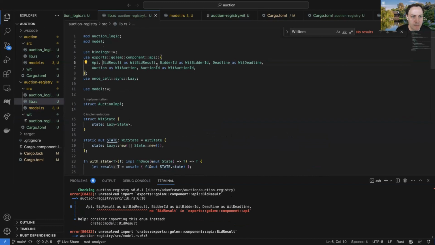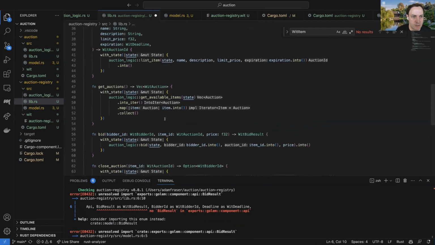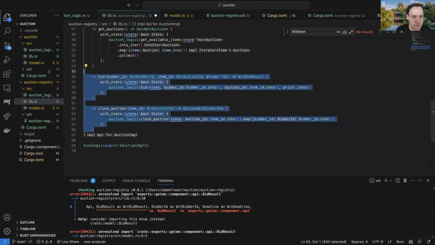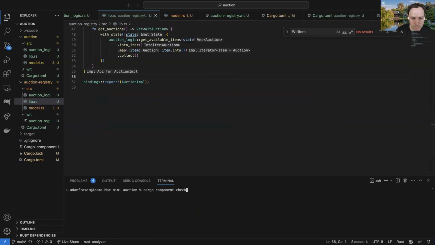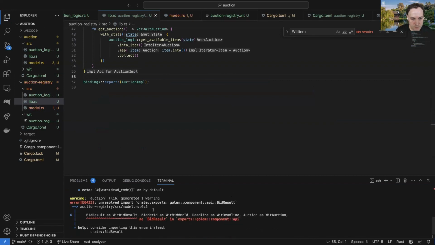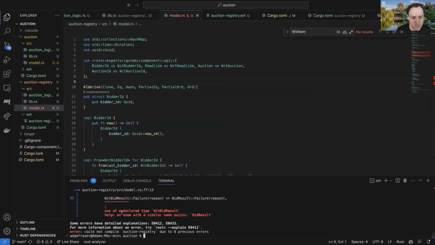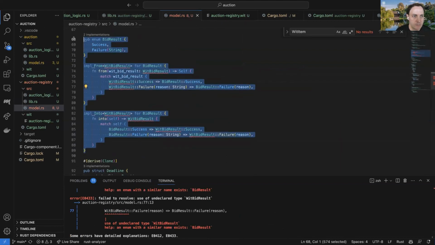So I'm going to just basically make similar changes here of we clearly don't need the bid result. And we can furthermore say we just don't need this bid or close auction functionality. And we don't need that as part of our model either. And then this whole bid result thing I can blow away.